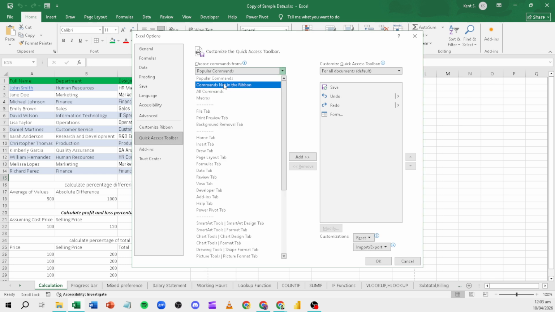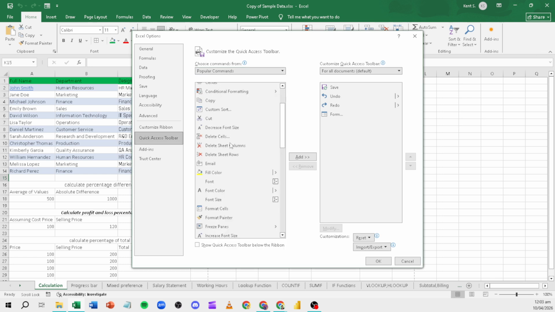That's it. With a few thoughtful additions, your most important Excel actions are always a single click away, helping you work faster and stay focused.